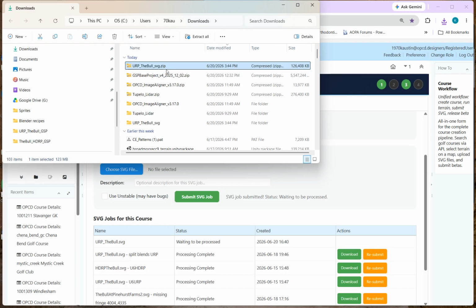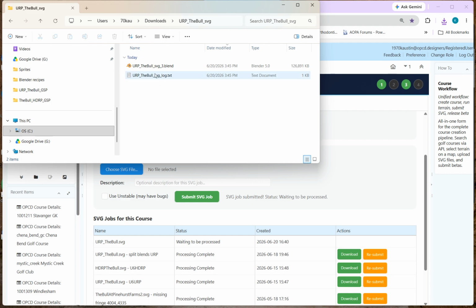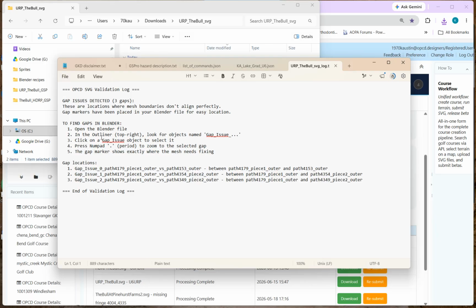And that is going to be this one. And you'll see there's a text log. The reason for that is you want to always read that if you get one. So it found a couple of potential gaps, gap issues. So it's letting me know that there are a couple of gaps in there.